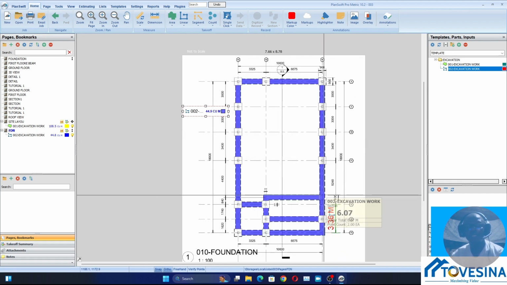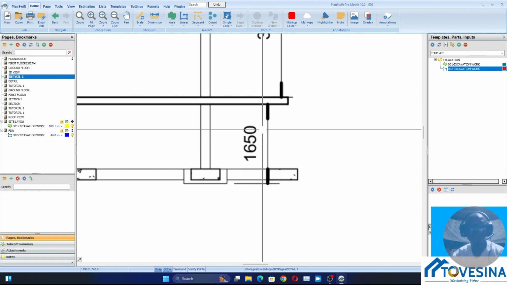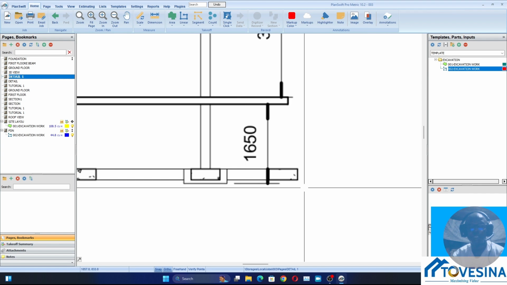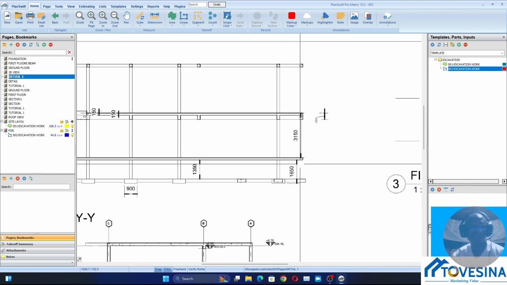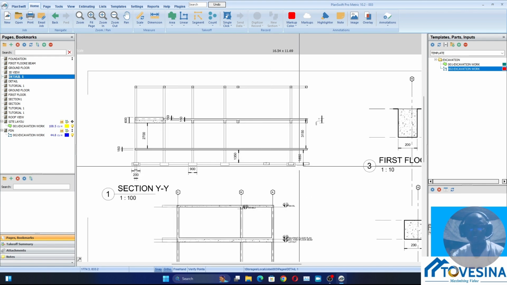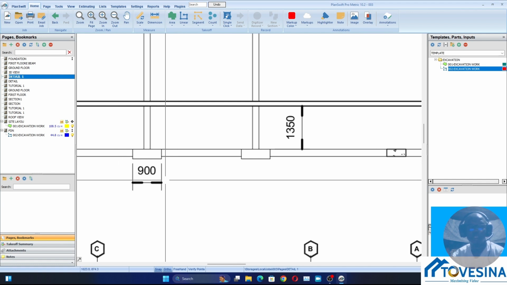Right, we still want to continue with the columns, and we move to this. You have to see the detail before entering the figure. We move to the foundation. Here we have 1.65 from this base to the base of the footing. Right, and we are going to remove 200 from the 1.65, so it's going to be 1.45. The width of the foundation footing for column is 900, so it's 900 by 900.